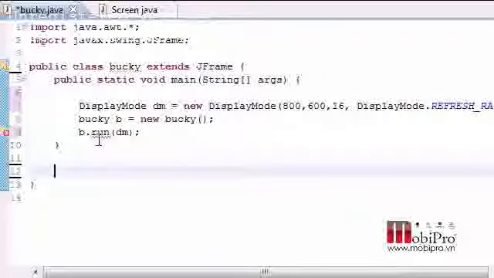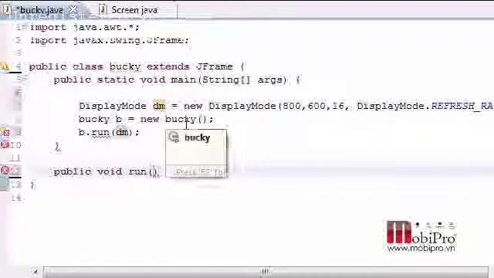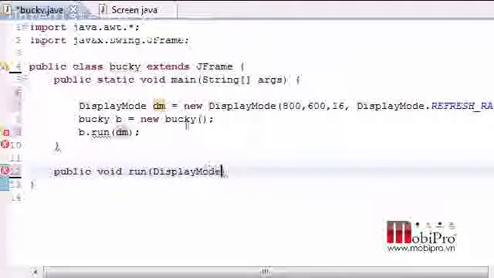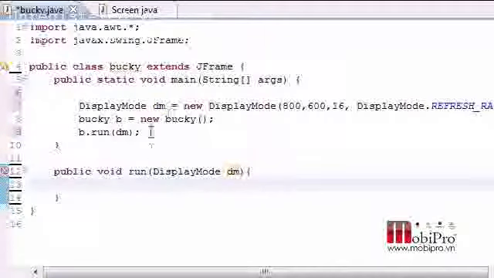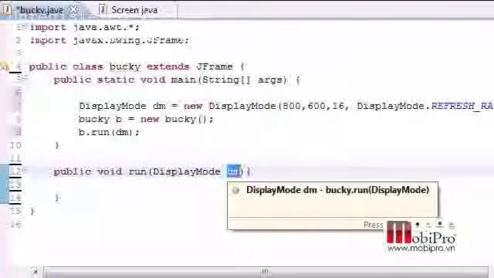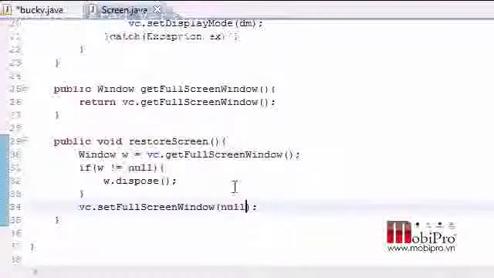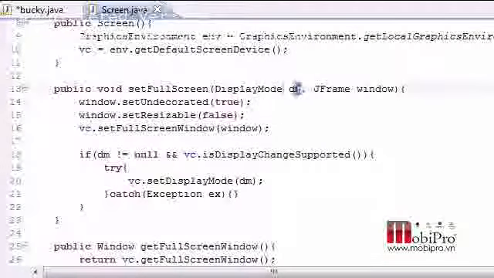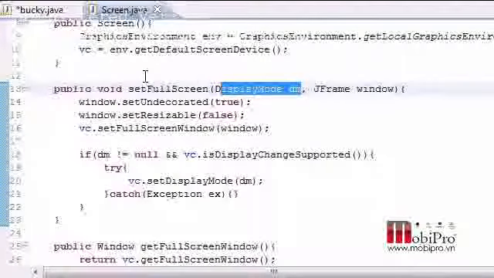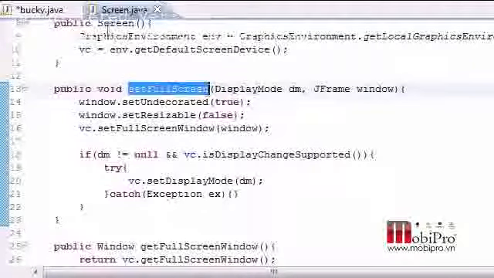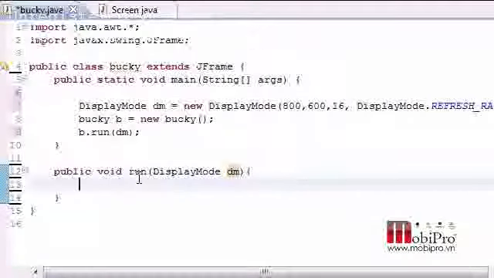In this run method we're going to be setting the stuff we want to appear on the screen. So public void run, and of course it takes the display mode as a parameter, so we need to make it take display mode DM. We need this display mode because we need to pass it on to set full screen in here, and I'll go over this later on. This run method is actually going to call set full screen, and you'll see why right now. But first thing we're going to want to do is set the background, foreground, and font of our window.